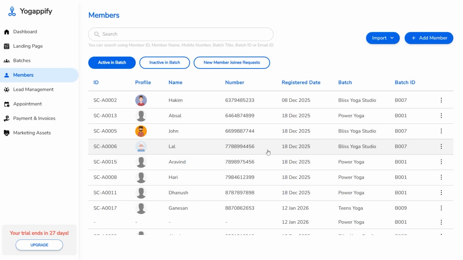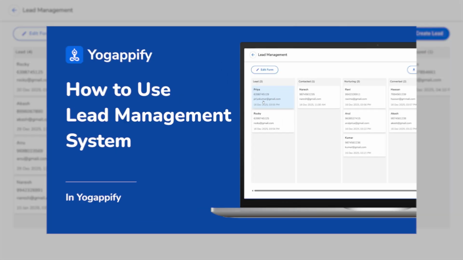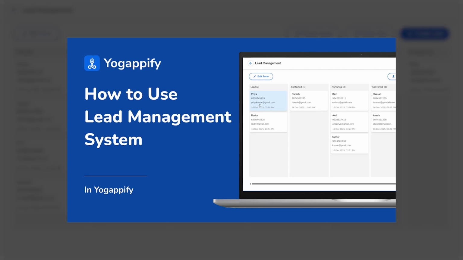One important note: if you are adding a member directly through any method other than the landing page, make sure the member has already paid or has clearly committed to paying a known amount on a specific date. People who have not paid or have not made a clear commitment should be treated as leads, not members. Such users should be added through the Lead Management module. Watch our separate video on Lead Management to learn more.